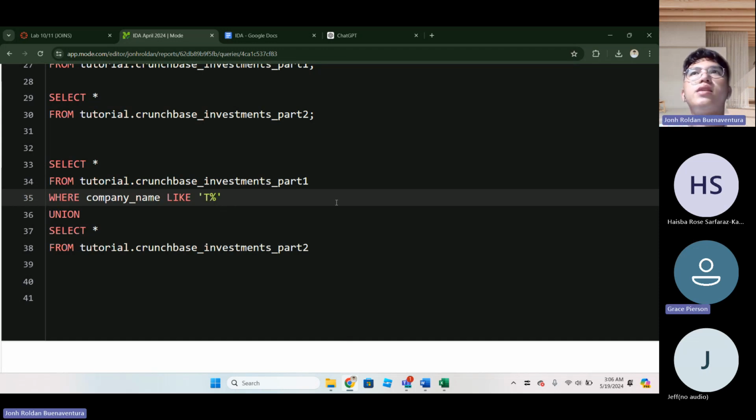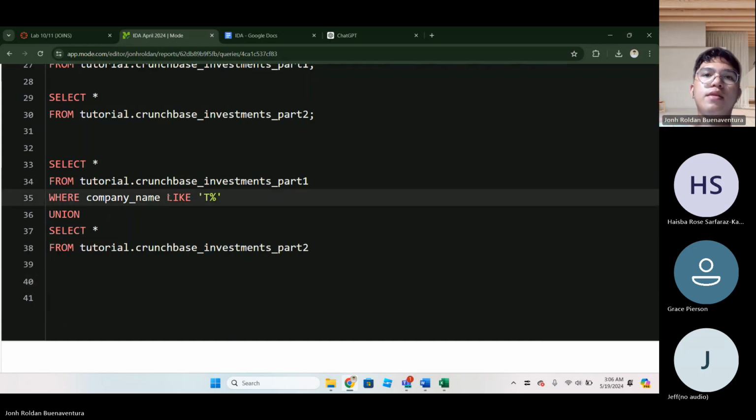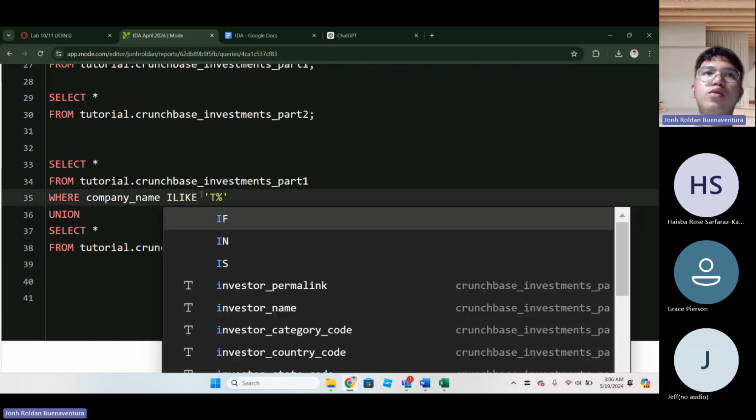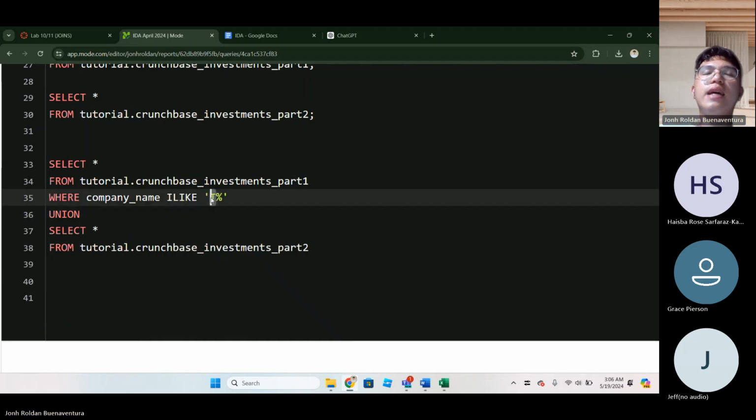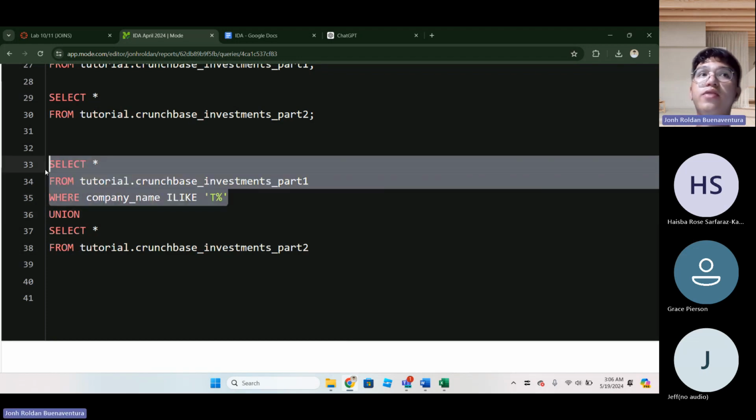But what if there are companies that start with lowercase letters? We use ILIKE, to be sure that even if it is a lowercase t or an uppercase T, it would give us the company. So that is for the filtering of the part 1 table.